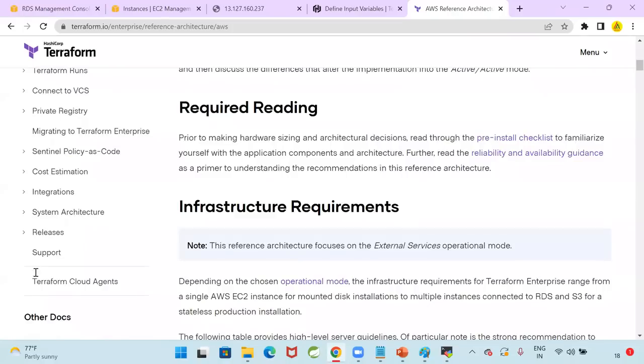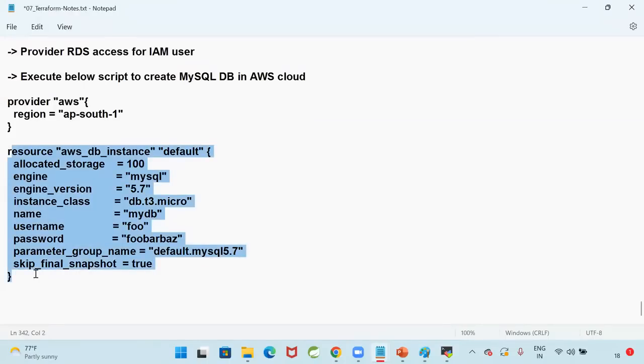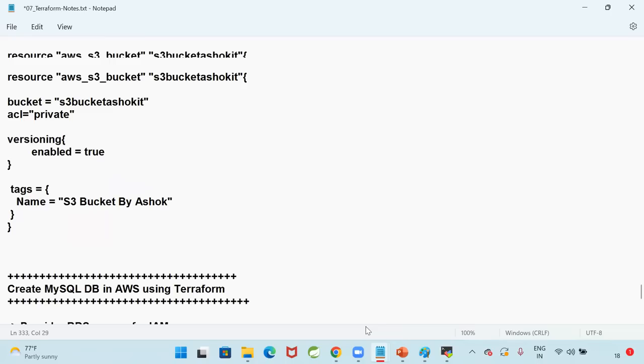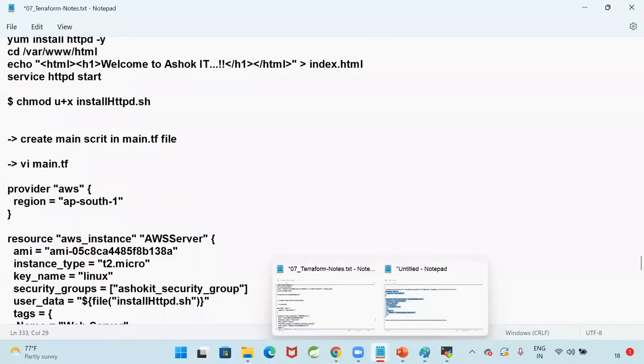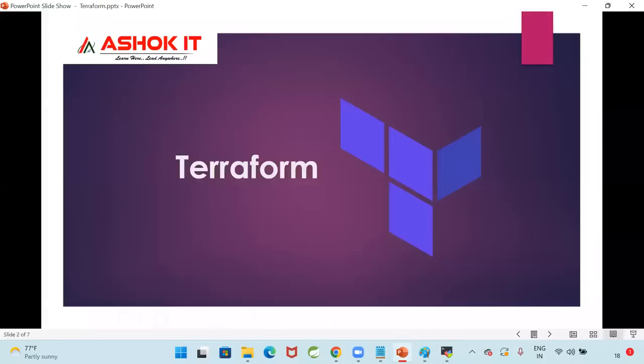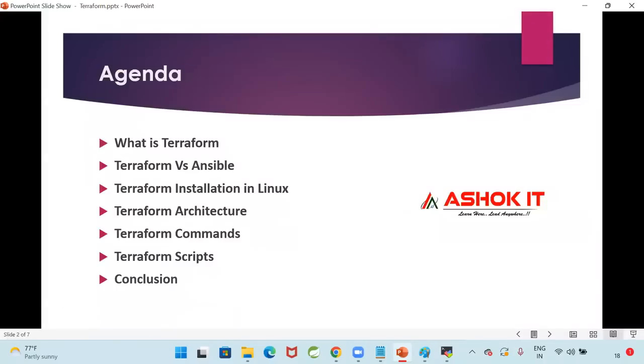Terraform scripts are a one-time creation. If you create the Terraform scripts for all the resources, then you can use the same scripts for multiple projects to provision the infrastructure. Infrastructure as code. I hope we understood what Terraform is, Terraform versus Ansible, how to install Terraform, Terraform architecture, Terraform commands, and Terraform scripts. Good.